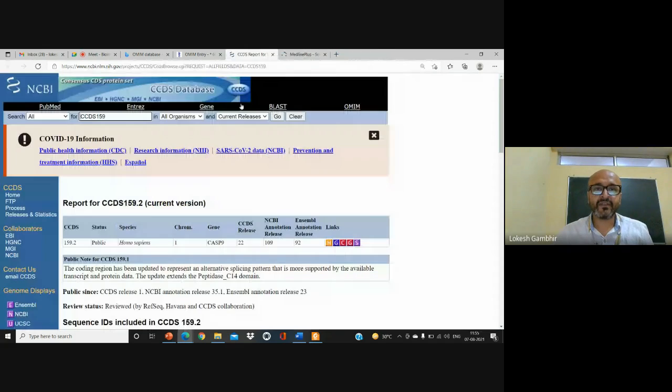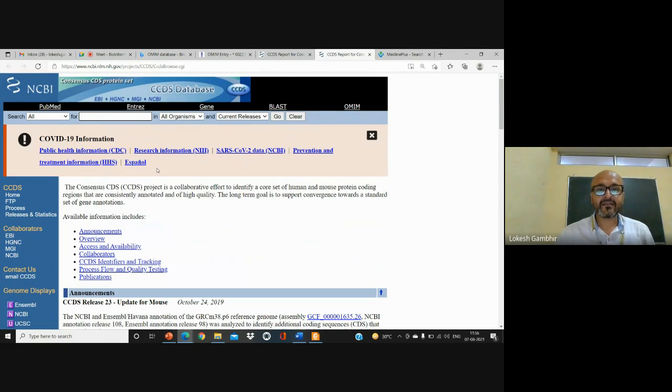So with this HGNC database, let us switch to another database, the CCDS database. Now what is the CCDS database? The first C stands for consensus, conserved domain sequences. What do you mean by consensus? Consensus is nothing but the conserved nature of a sequence through evolution.